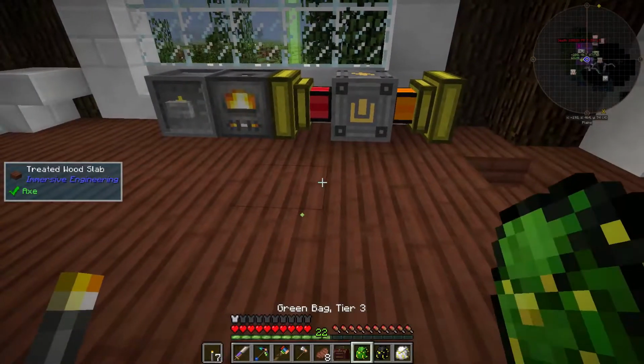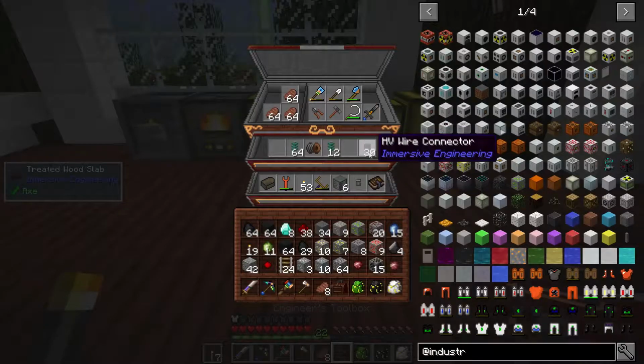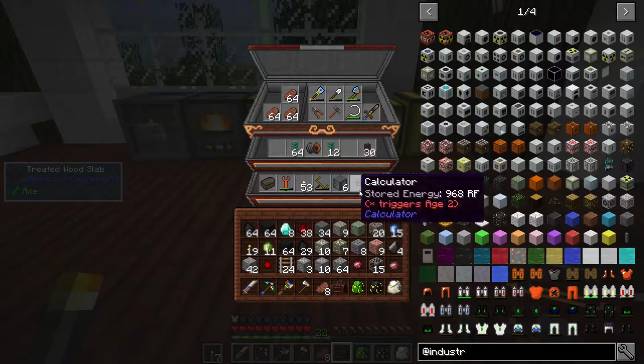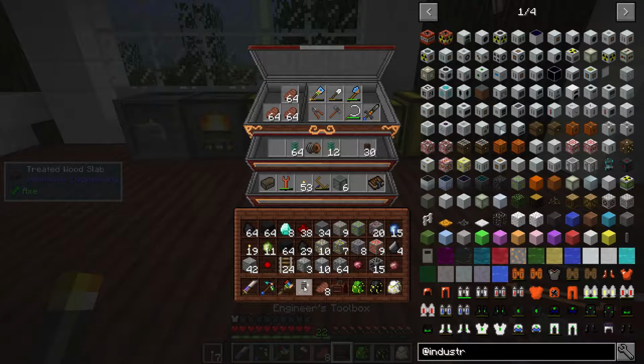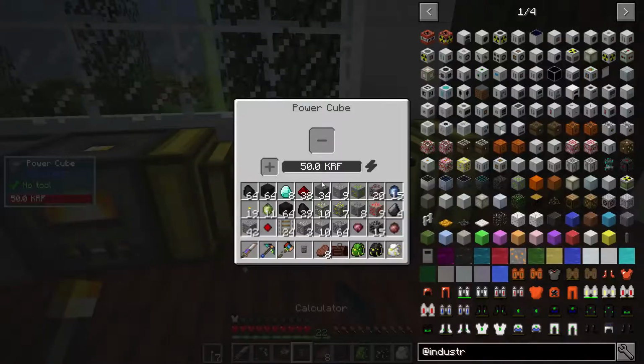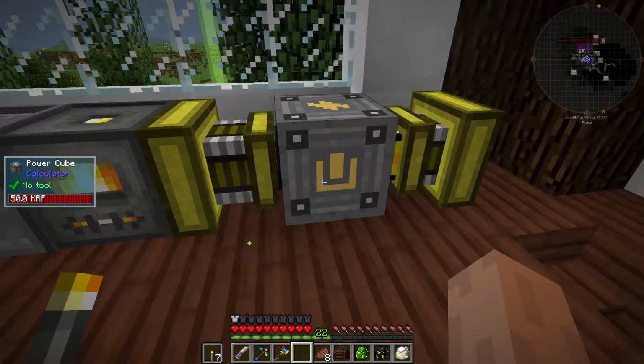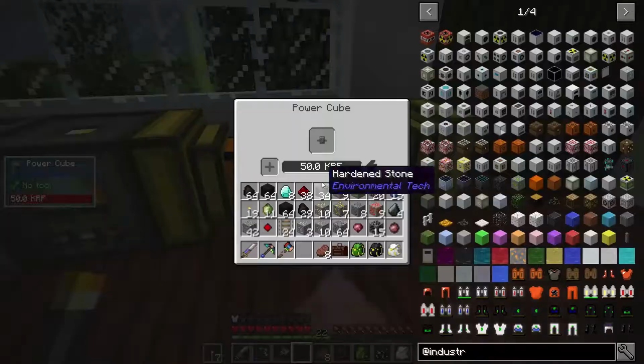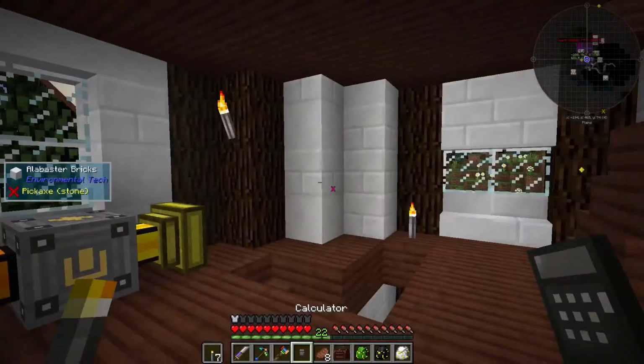We also had to make the calculator. As you can see, I've also made an engineer's toolbox and a few wires and everything. I'll go through the things that I've had to do, the things that I've done, should I say, the things that have changed in just a second. So we've got this calculator as well. We had to make this power cube to charge the calculator. As you can see, those were operating there because they were using some of the charge.